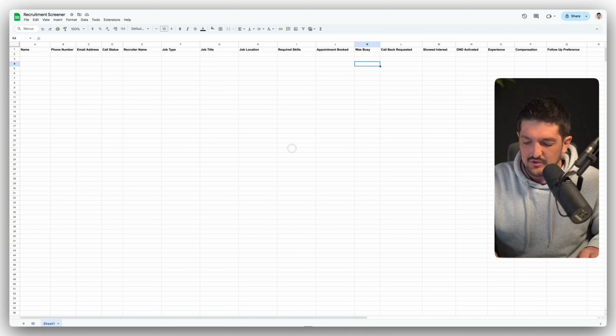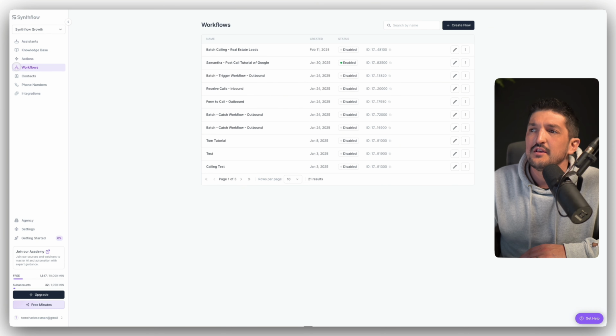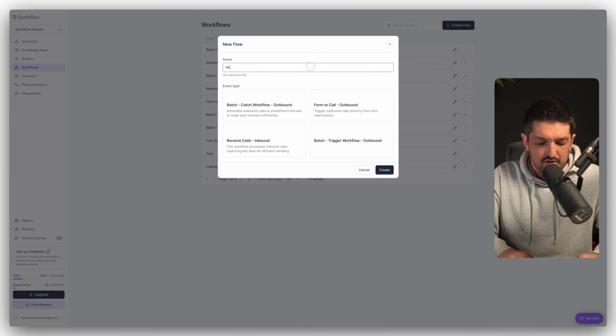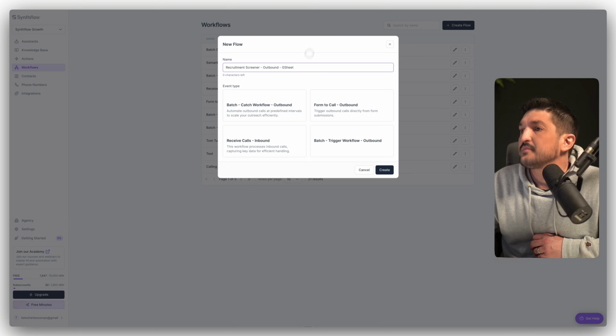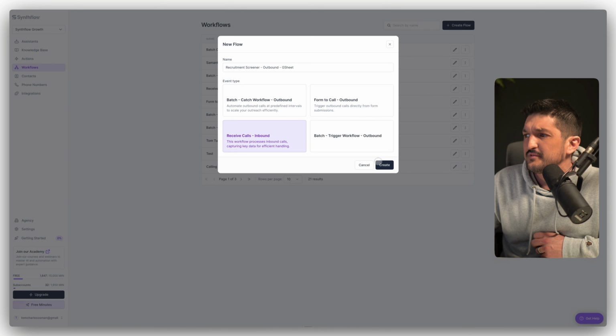Well, we're going to use a workflow from inside of the Synthflow Workflows tab here. So let's go into Workflows. Let's go to Create a Flow, and we're going to go with Recruitment, Screener, Outbound, G Sheet. Okay, then we're going to go with Receive Calls Inbound. This workflow processes inbound calls and captures key data for efficient handling.